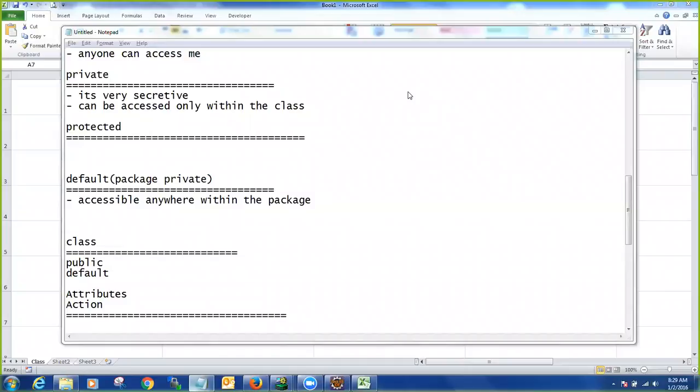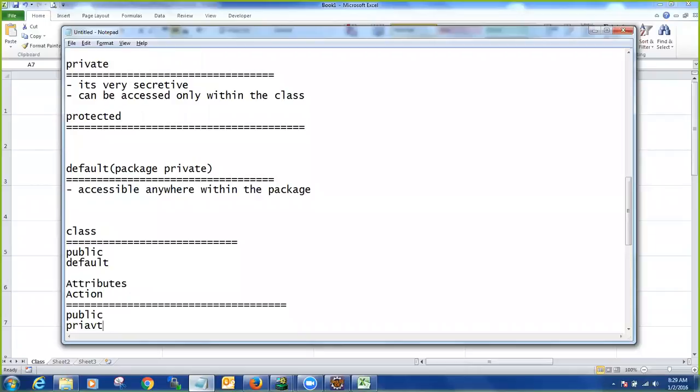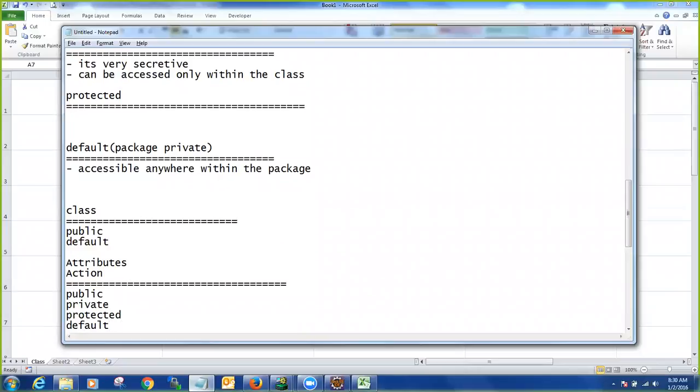So it's only public and default for classes. Yes, at a class level I can use only public and default, but at the attributes and actions level, all four can be used: public, private, protected, default.